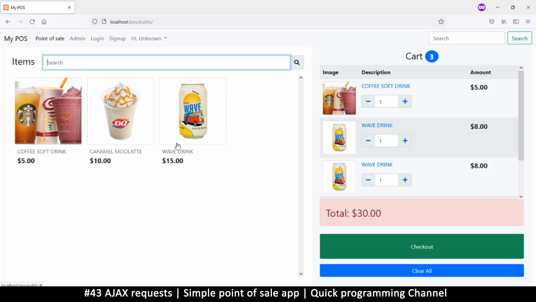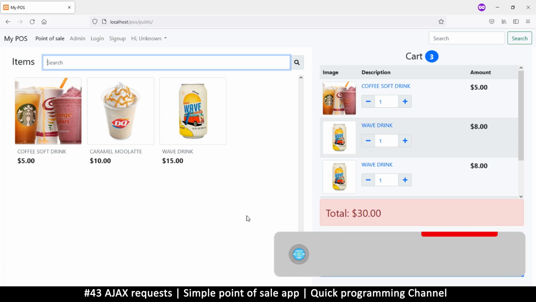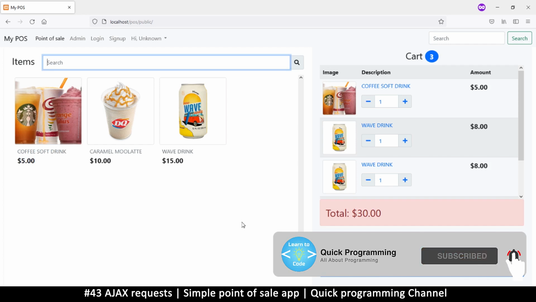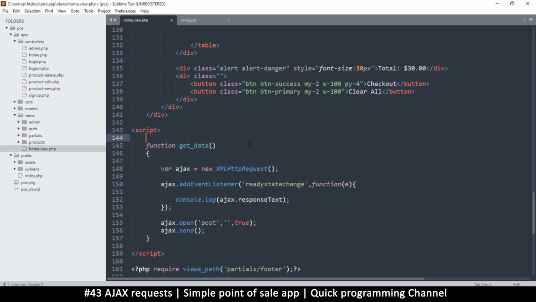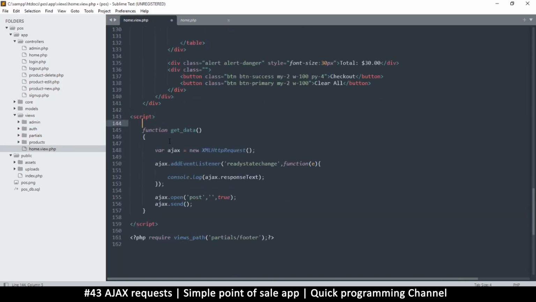Okay, so in the last video, we saw how to read from a PHP file using AJAX, but let me really explain what's going on here with a few changes to the code. I really want you to understand what's happening here so that you can make corrections of your own if you need to. So the thing is, we have some JavaScript in here, and this is the home view.php right there.